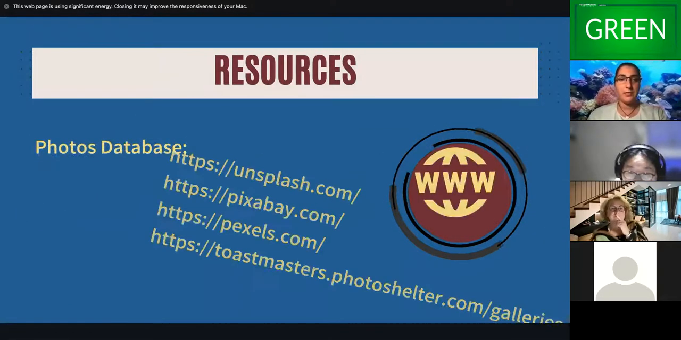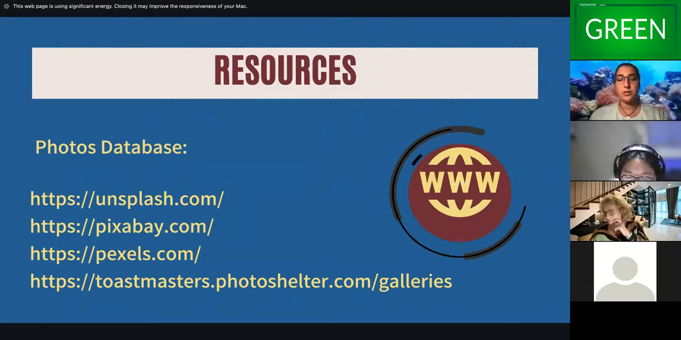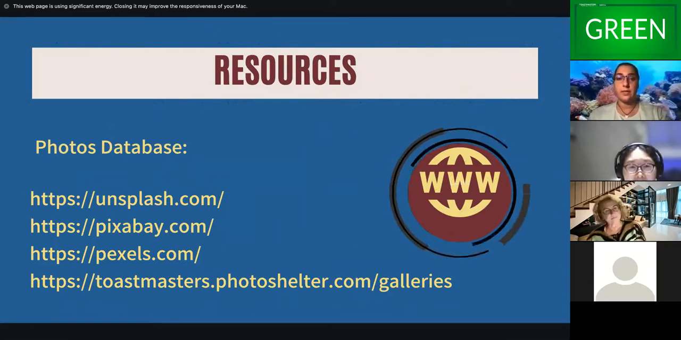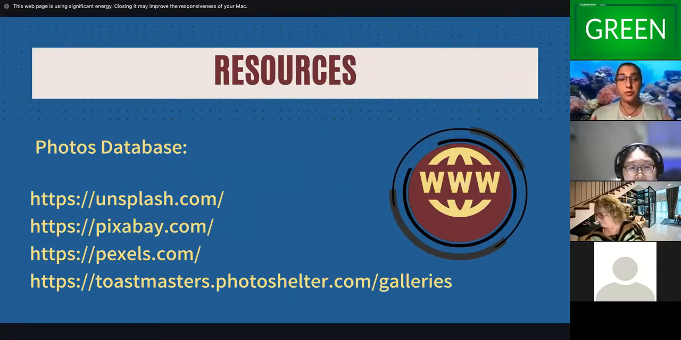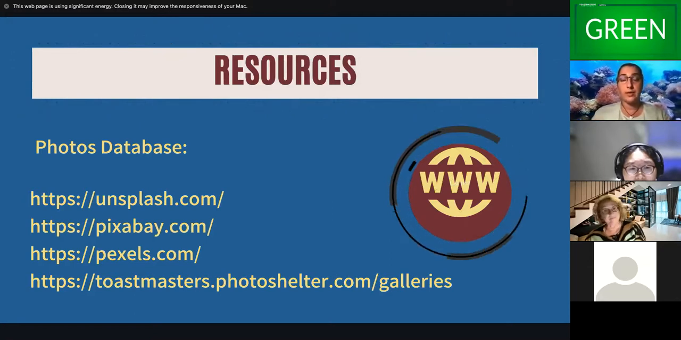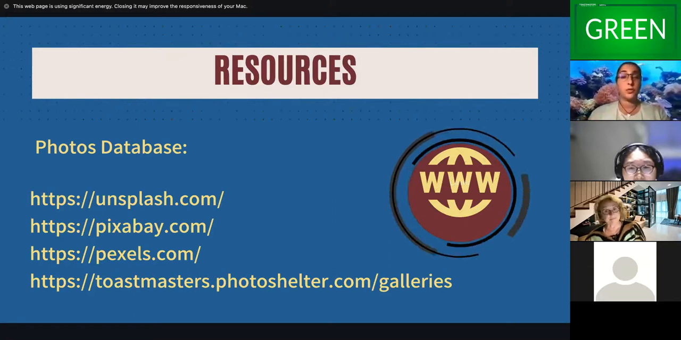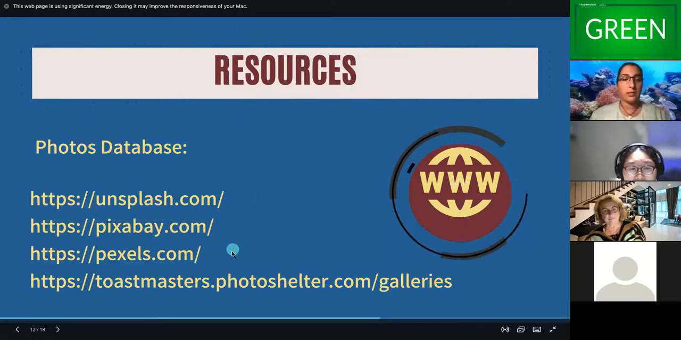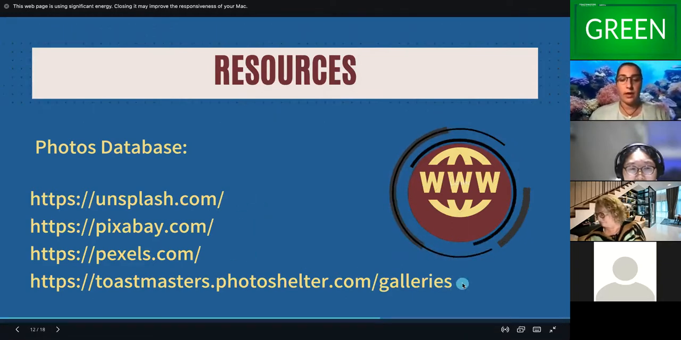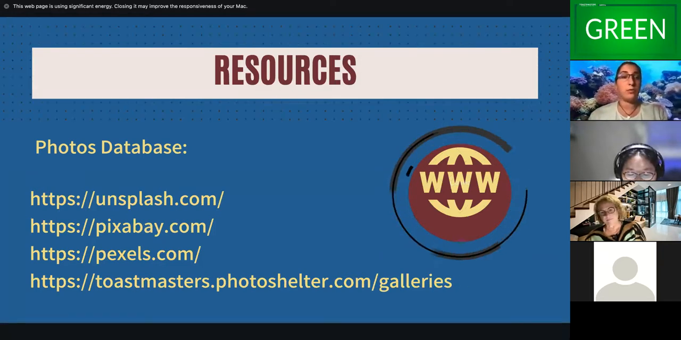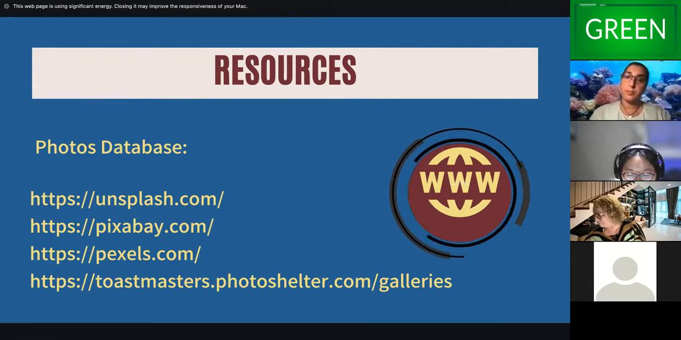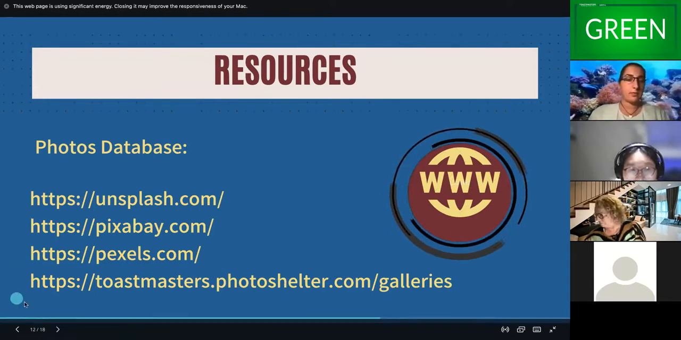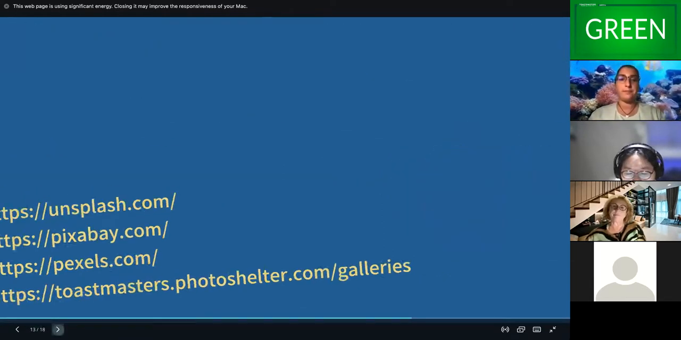And a couple of other resources to share. So I mentioned earlier, if you find that some of the pictures that are available within Canva are not to your liking, you can access some of these other websites where they have a database of pictures that you can download for free and you can upload into Canva. So just something to be aware of.